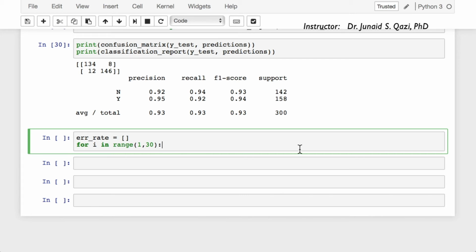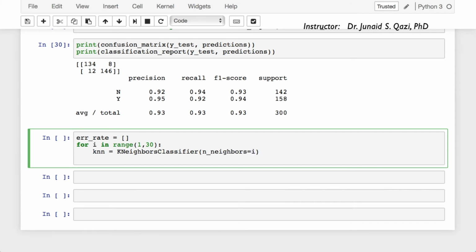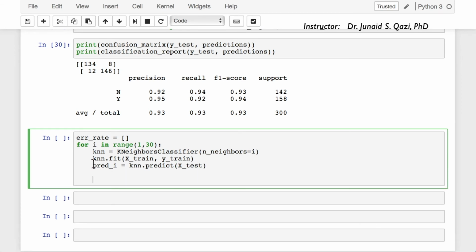So for i in range 1 to 30, knn equal to KNeighborsClassifier, our n_neighbors equal to i. So whatever the value of i will be, that will be used as number of neighbors in the classifier. So after creating an instance, what we do, we fit that instance to the train dataset. So knn.fit x_train and y_train. And the next step is predictions. So pred_i equal to knn.predict and pass in test dataset. So now we have predictions in pred_i for knn equal to i.